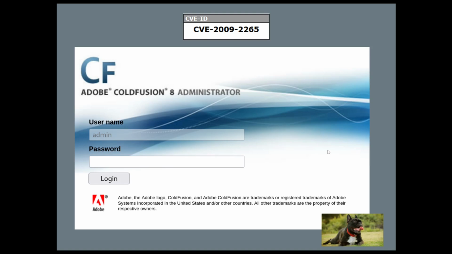ColdFusion is a tool that allows fast creation of a website and web application using an easy-to-learn programming language. You got a CVE from 2009 about the file upload process. Basically, the application allows files with potentially dangerous extensions, such as JSP.